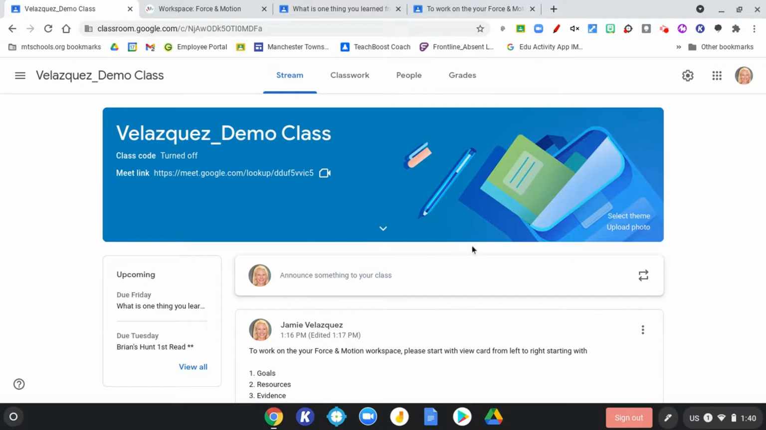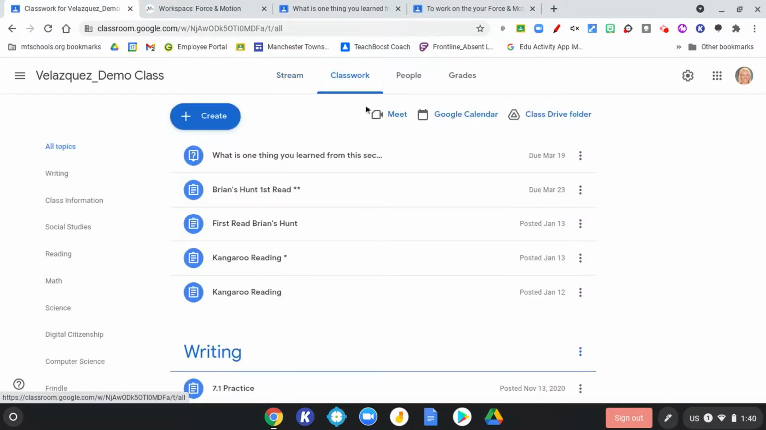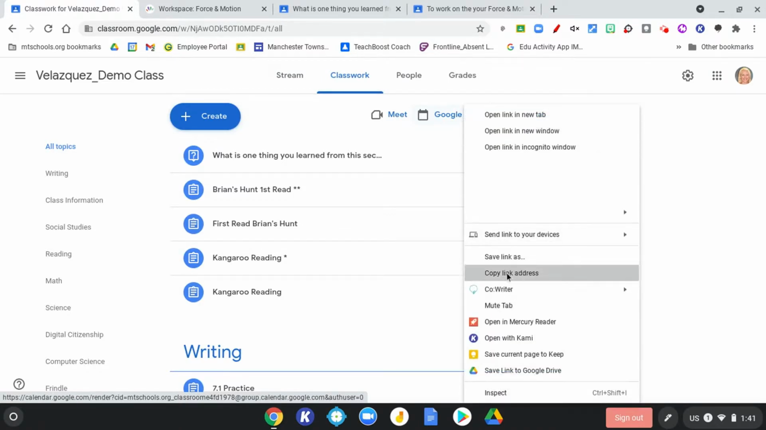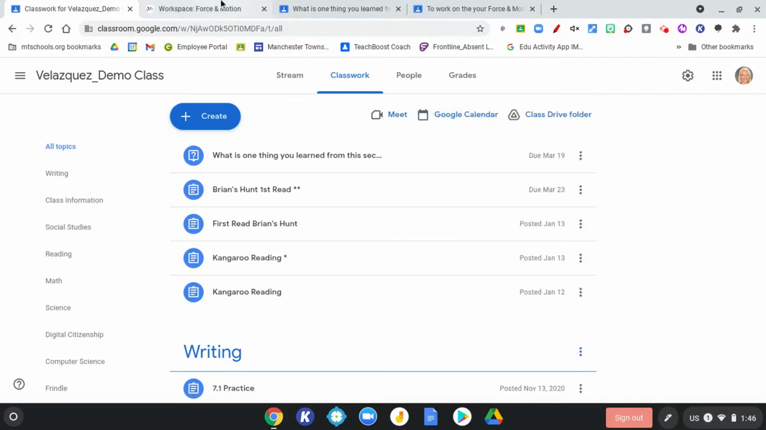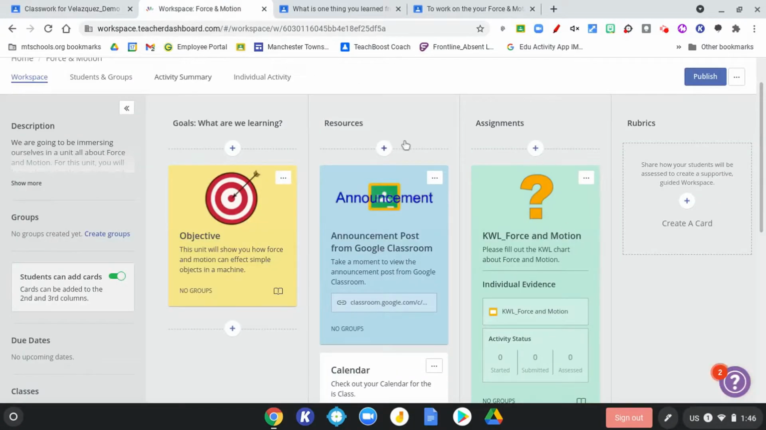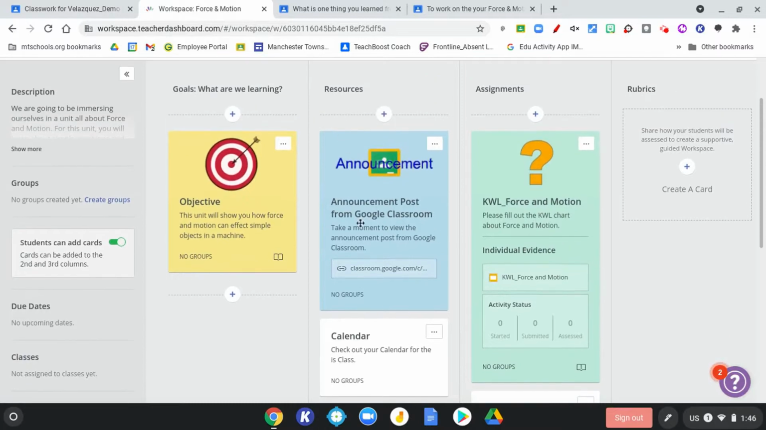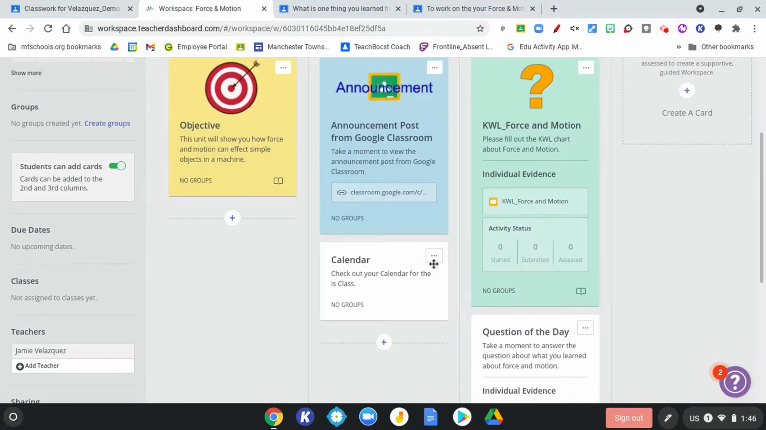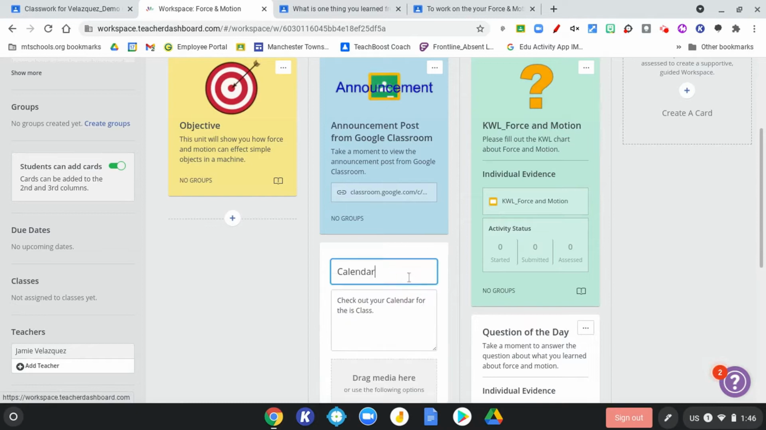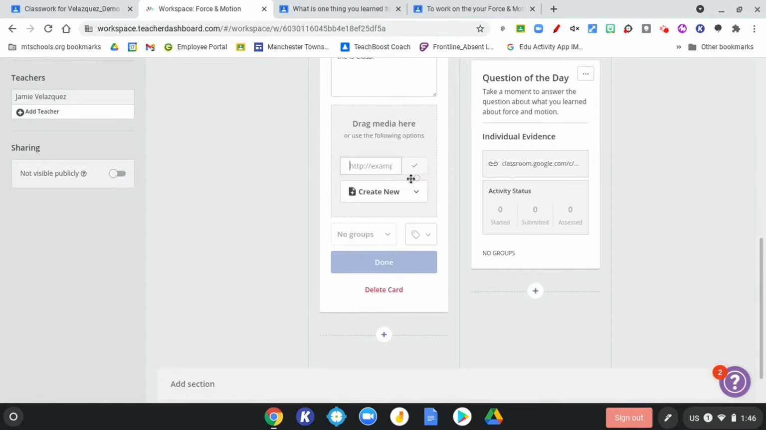So in order to get that link for the Google Classroom calendar, what I'm going to do is go to the classwork section of your Google Classroom, and you'll notice you have an icon here for Google Calendar. And if you right click on it, you're able to copy link address. Then you can go back to your workspace. And if you have a card under maybe resources for your calendar, you're going to go to the three dots, hit edit, and then you can paste that link into the card and hit done.